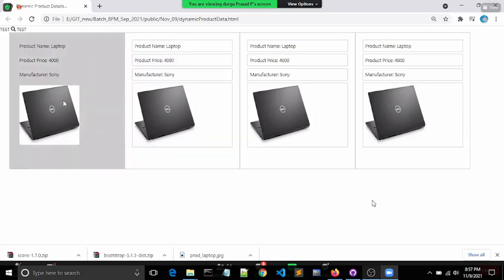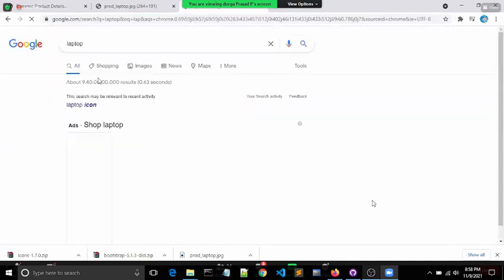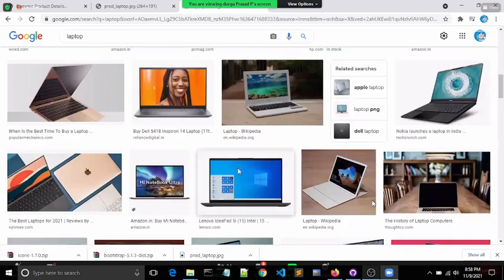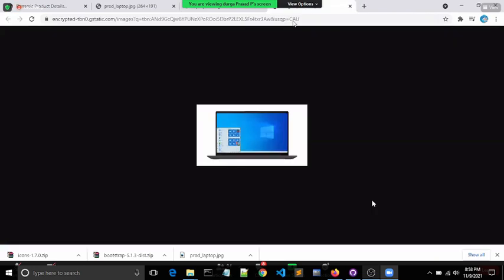Right now, if you right click on this image and open it, you see how the image URL is coming. If you delete this image from this particular location, obviously you cannot access it. In the same way, say we search for a laptop, go to images, right click and open the image in a new tab. To open this image, you need to hit this web page, encrypted-tbn0.gstatic.com, and only then you see the particular image.